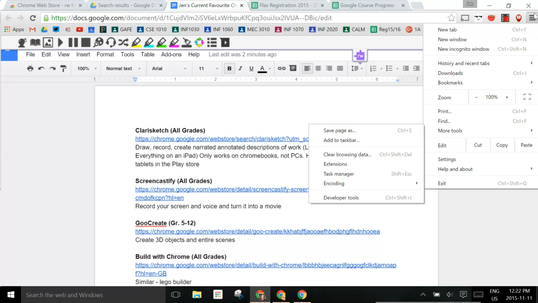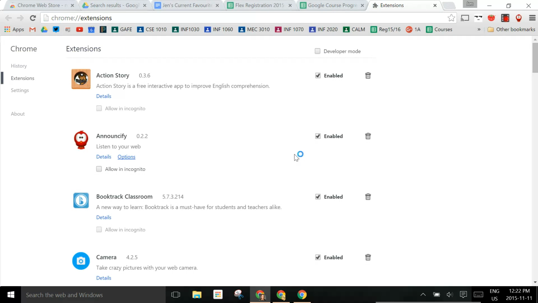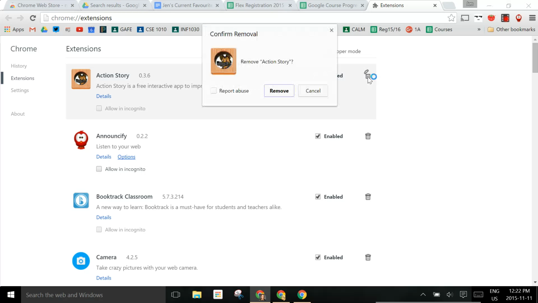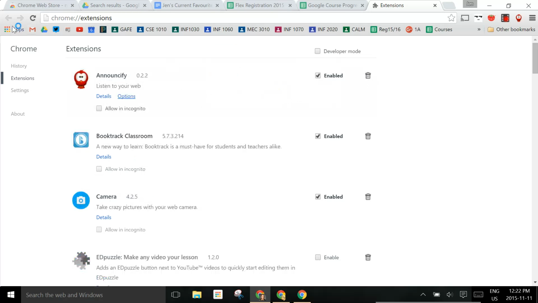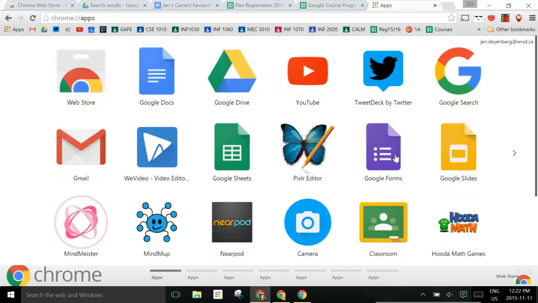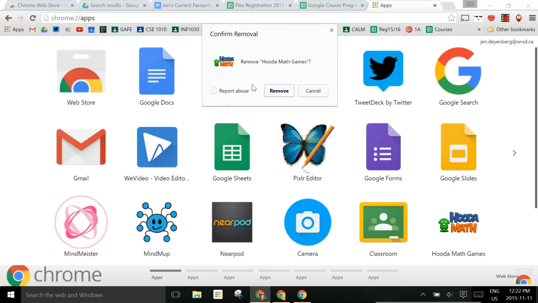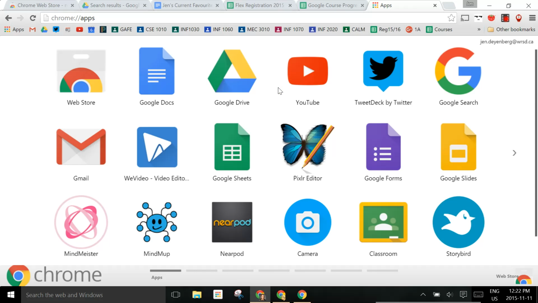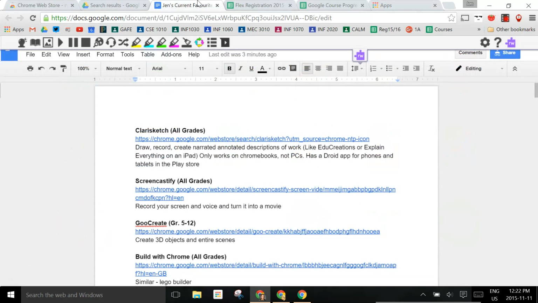To remove an app, or an extension, you can go, so 3 hot dogs, more tools, extensions, and you can start to see all the ones you have installed. So like Action Story, I do not want that. It's actually really bad. So I can just hit delete and remove. If you're over on your app list over here, you can also remove things here. Huda Math, not a very good one. So I'm going to go remove from Chrome. There you go. So that's how you get rid of them too. Things that are good to know once I show people how to add 7,000 of them.